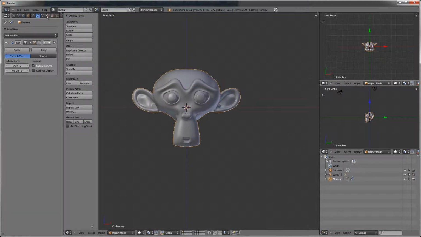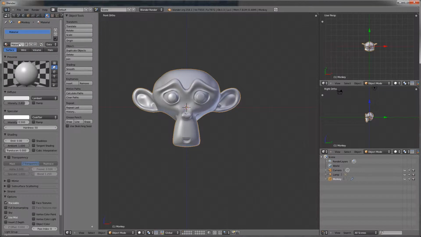So you want to click on this icon right here for materials. Currently the monkey has no materials, so I will click new. Now you can see here in the window it gives you a preview of the material itself, and you have a few options of how it would look, including the monkey himself or herself. I usually just leave it on the sphere.